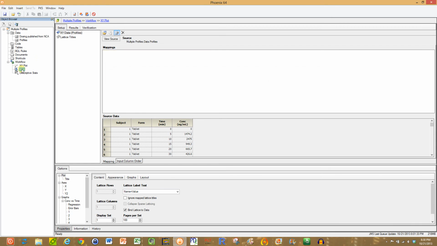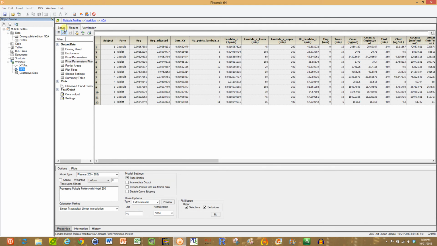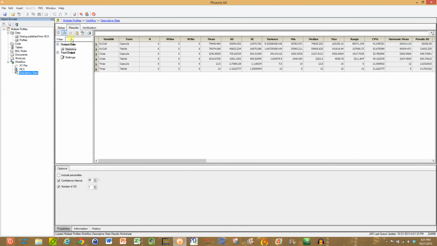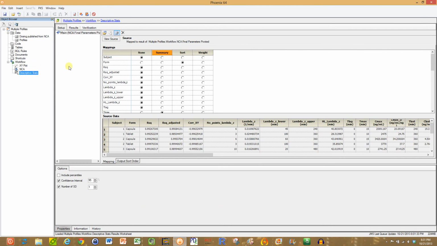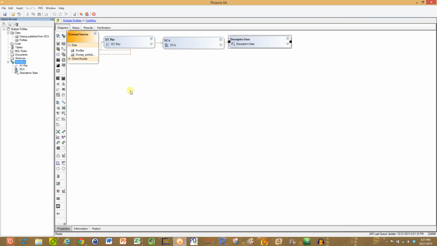And now if I want to look at the NCA object, I can do the same thing. So there's a setup, a results, and a verification. And finally, there's descriptive statistics, exactly the same thing. If I want to go back to the workflow, I can go back there. So see, I can easily move between these objects and access the objects with this browser on the left, which is my preferred way to work.